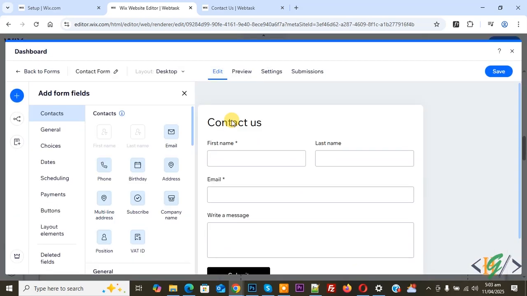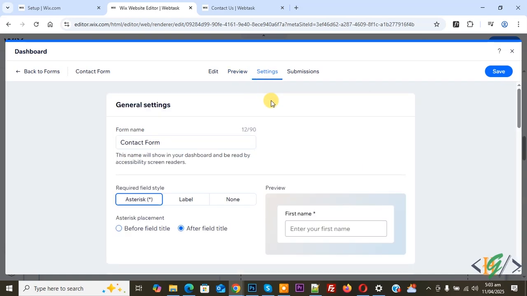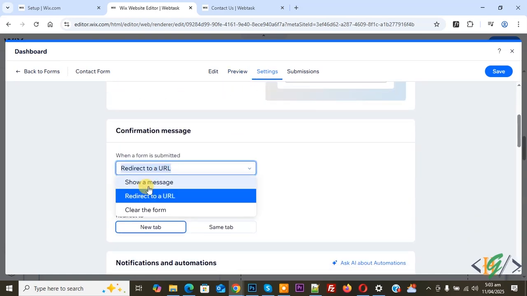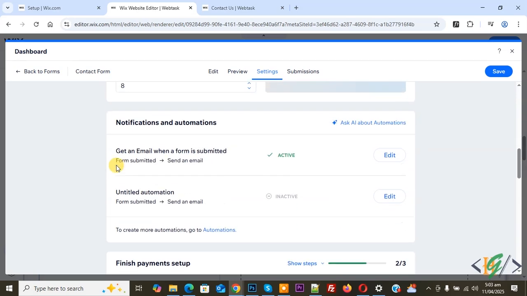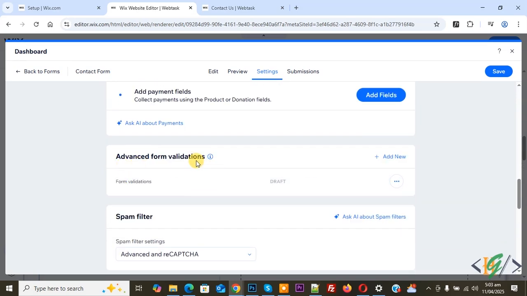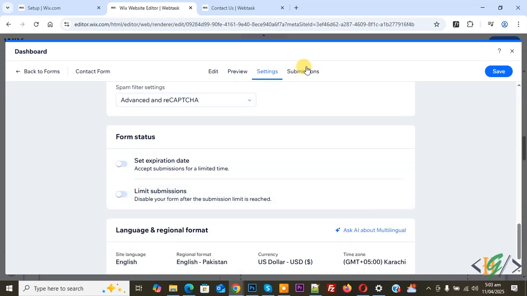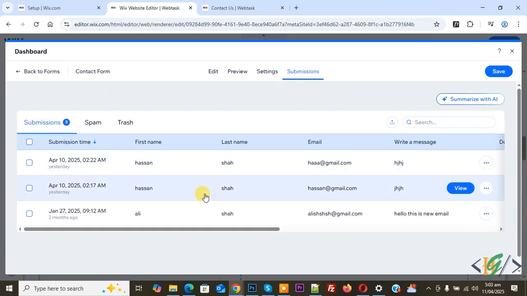So this is our new Wix form dashboard layout. This is our updated layout for Wix forms. Now you see Preview and Settings. In Settings you see form name, confirmation message, show message, and then you see advanced form validation. You see multiple options, like limit submission. Now go to Submissions. Now you see submissions. Now go to Edit again.